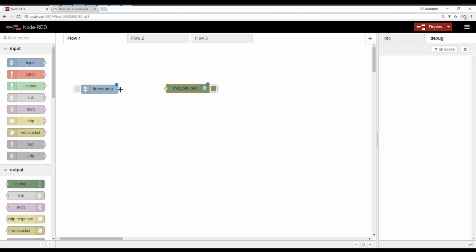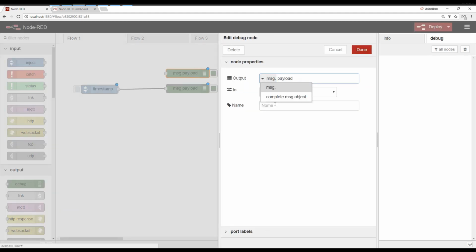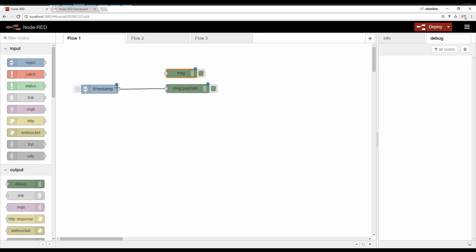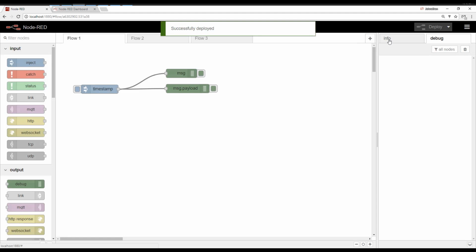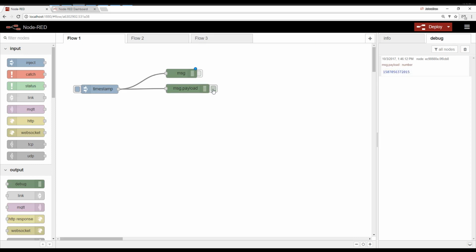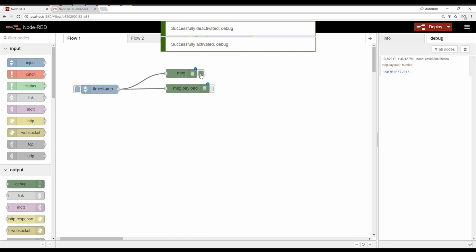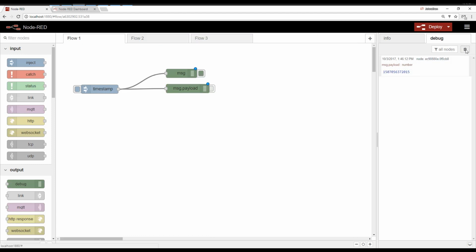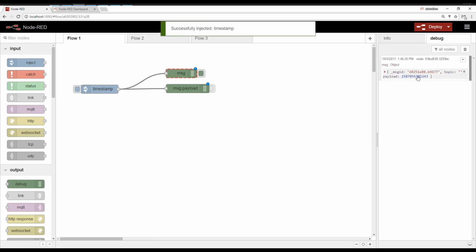And notice that the debug node is just doing message.payload. We're going to also set up one to do the full message object. All right, let's deploy. So if we only are interested in the payload, we click and we get a single value. We can go ahead and disable this one and enable the entire message object. Clear our debug window.